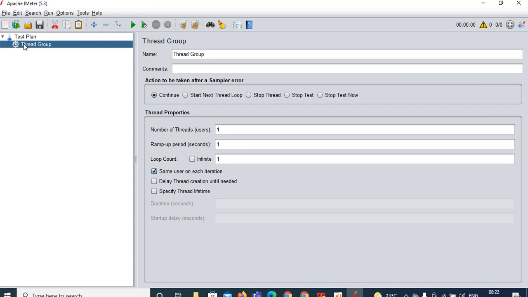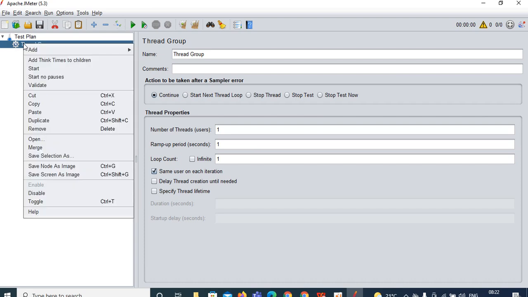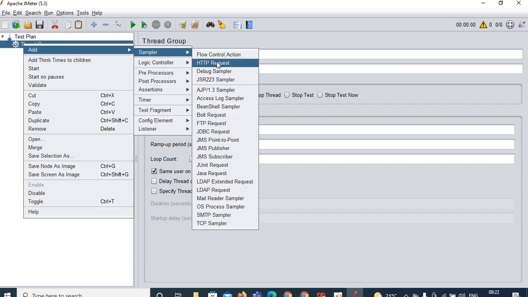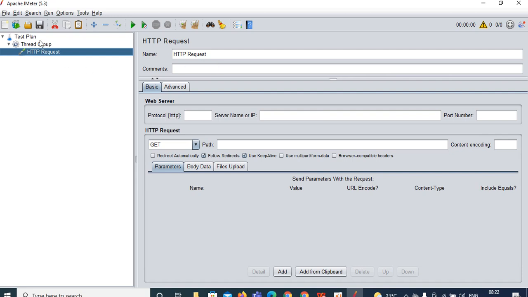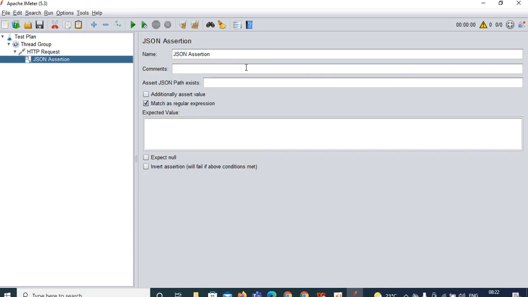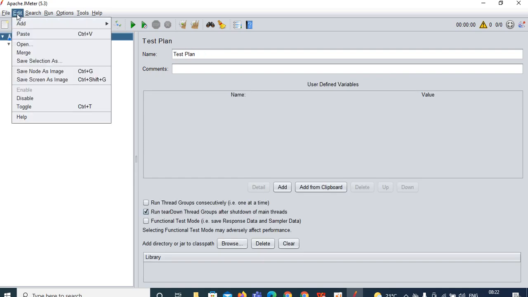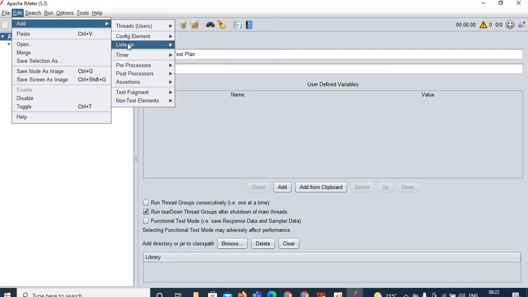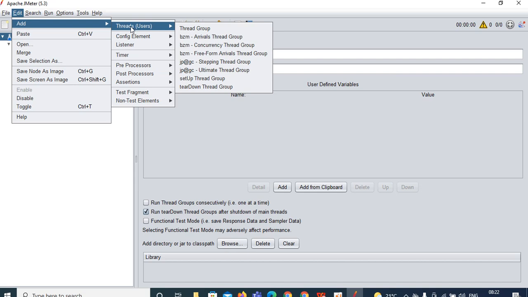I want to add elements to the thread group. Right click on the thread group, mouse over onto the add and add any one of the right elements. Right click on the HTTP request, mouse over onto the add, you can add the elements. Like this you can use it in real time. We do not use this edit, but I am telling you. So go to edit, mouse over onto that. Here you can see these many elements we can use in real time.